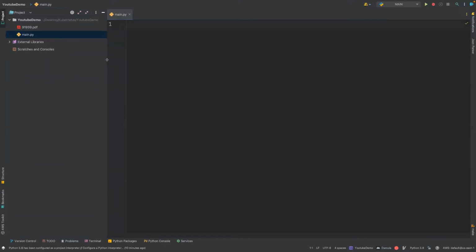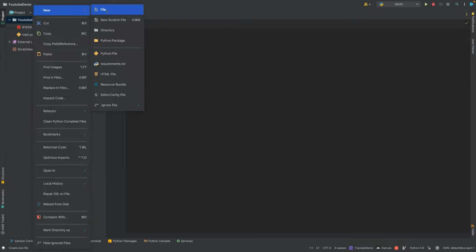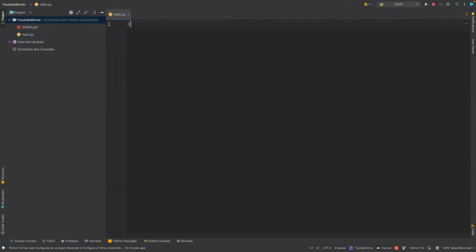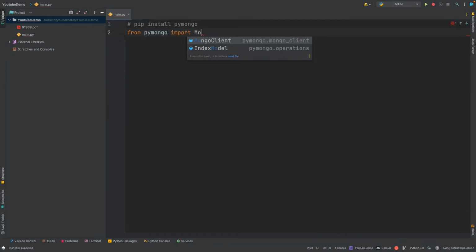Currently I'm in my terminal. I'm using PyCharm, so that is what we're going to use. Before you start, you need to install Pymongo. If you don't have it, you can use pip install pymongo. That's all you're going to use to install it. So I'm going to import some libraries. I'm going to say from pymongo import MongoClient.